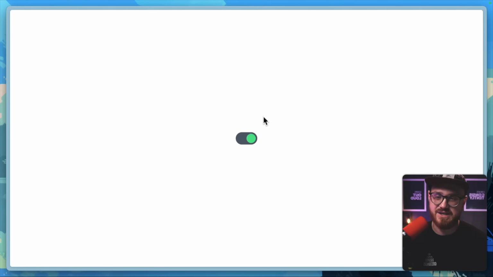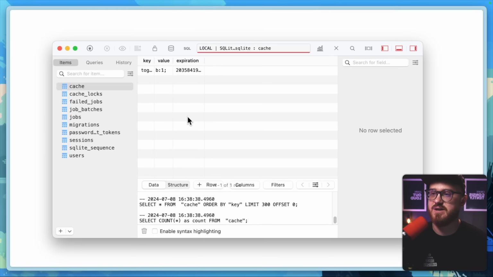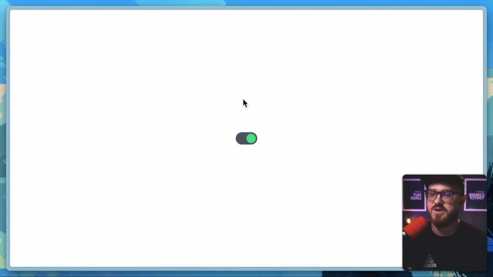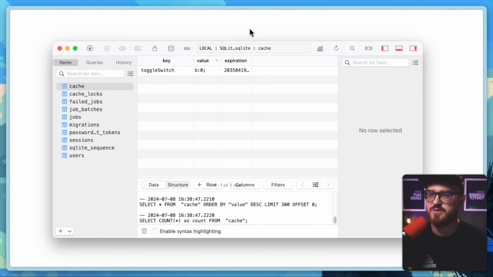So why don't we pull up the cache again, because now we should be able to see the cache in our database. So we have the toggle switch, Boolean of 1, turn it off, and we have the toggle switch Boolean of 0. Okay. So everything is working correctly to toggle the cache switch. So why don't we go ahead and make sure that Reverb is set up correctly and we're pushing that event out properly. So again, we have a toggle on the page. Everything is storing this into the database.